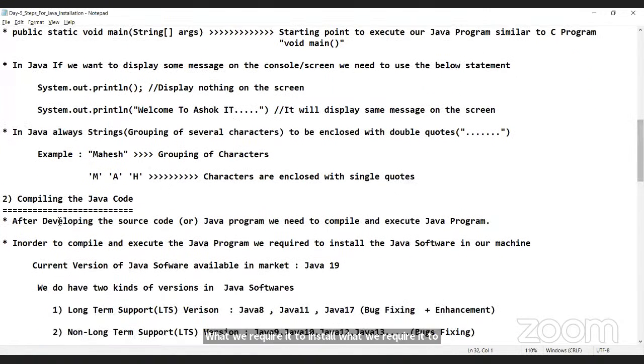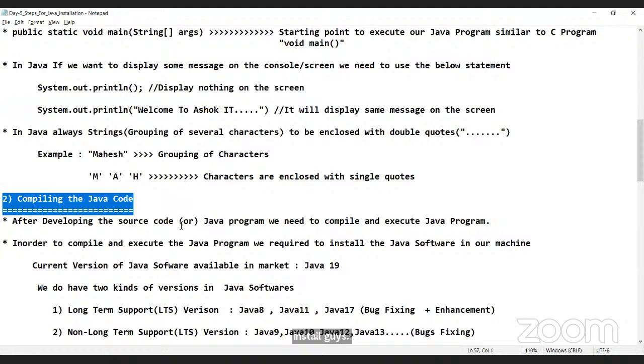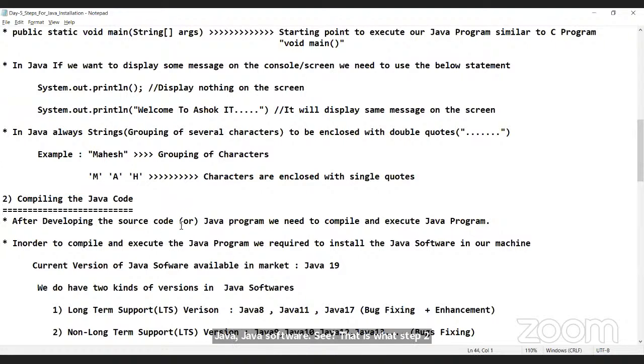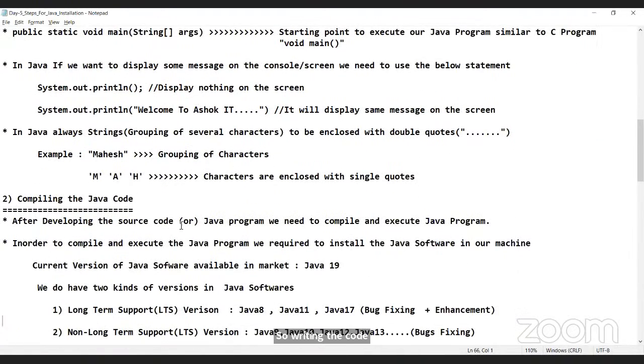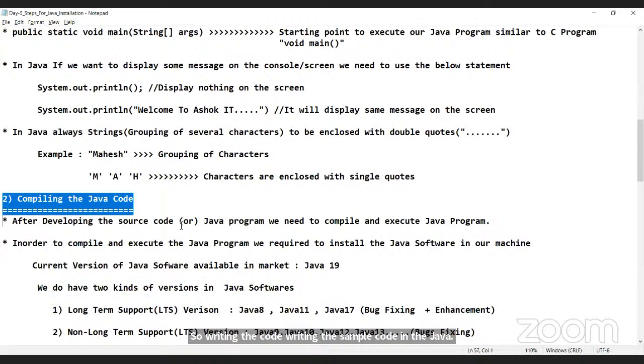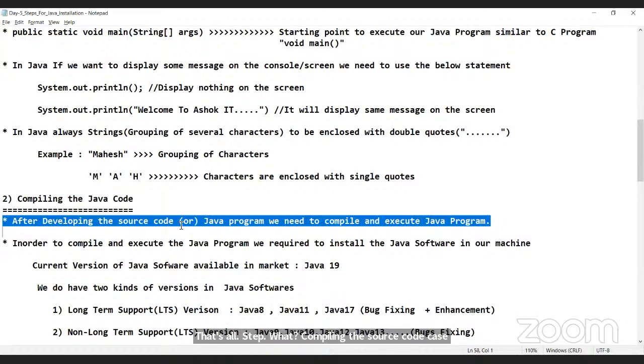The Java software. See, that is step 2. Step 1 is developing, writing the sample code in Java. That's all. Step 2 is compiling the source code, guys. After developing the source code or the Java program, we need to compile and execute the Java program or not?